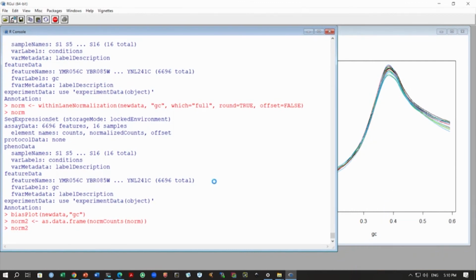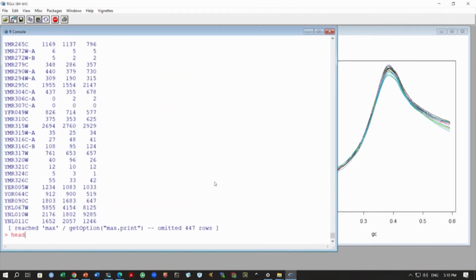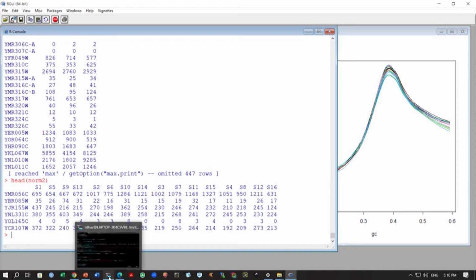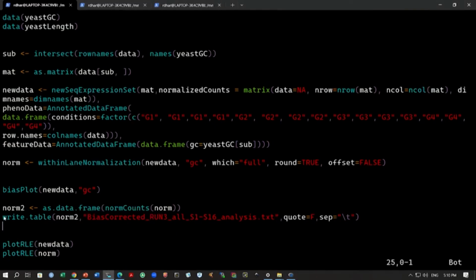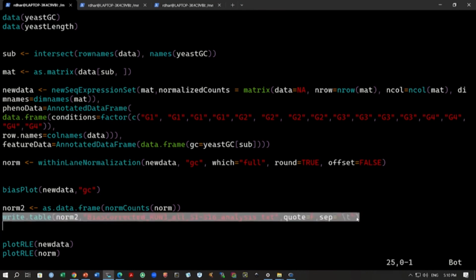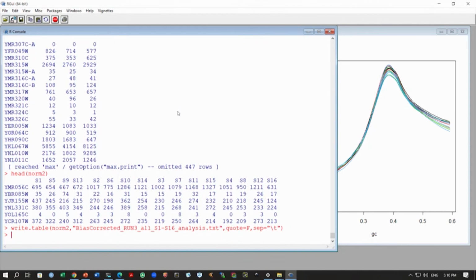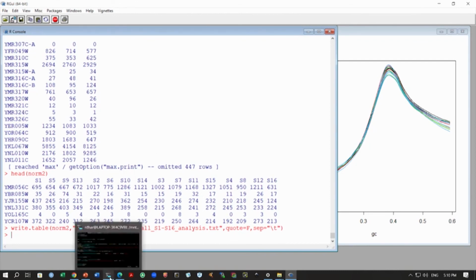We can check the normalized data a little bit. Maybe we can try head norm2, and you will see this is different from what we have seen earlier. This is actually different from the raw count data, and it should be different because this is corrected for the GC content bias. Once we have generated this data, we can simply write this table using the command write.table, and this bias corrected file will now be generated. We can verify this through the command line. We will have a look at that in a moment.